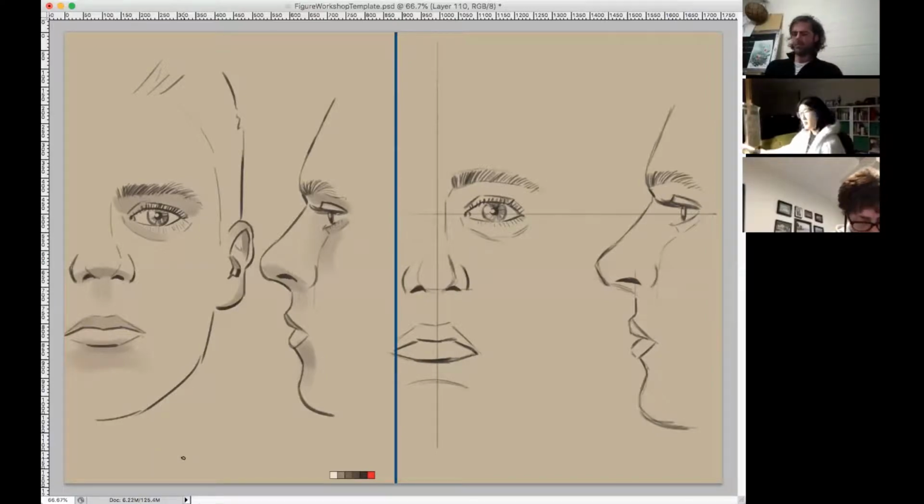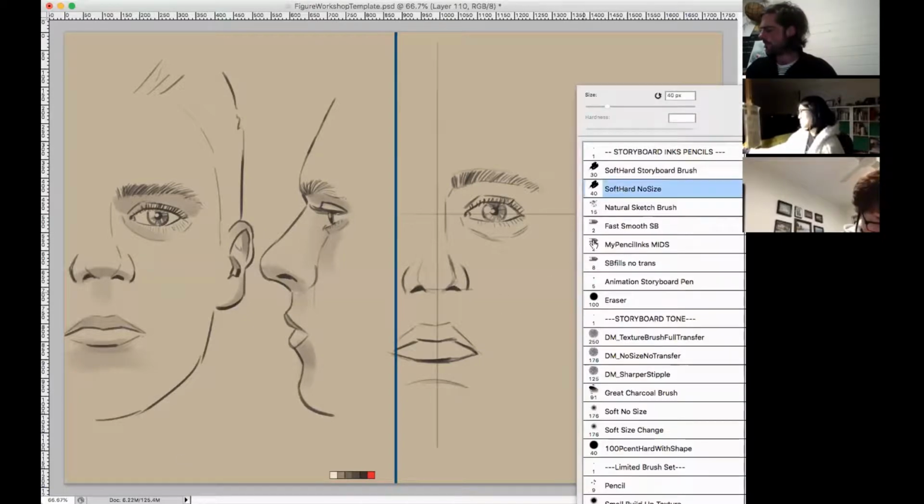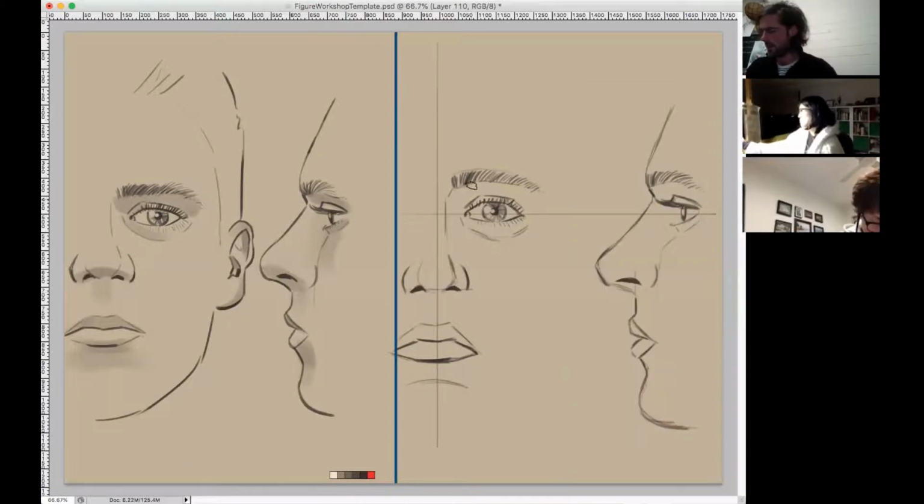So having sketched the main features, I think it's worthwhile now just putting in a little bit of shadow, because this is where we can look between our front and side view and see why there is shadow in the places that we're putting it. So I'm just going to grab my other brush. Usually the first part that I shade of the face is this backward, downward facing plane under the eyebrow.